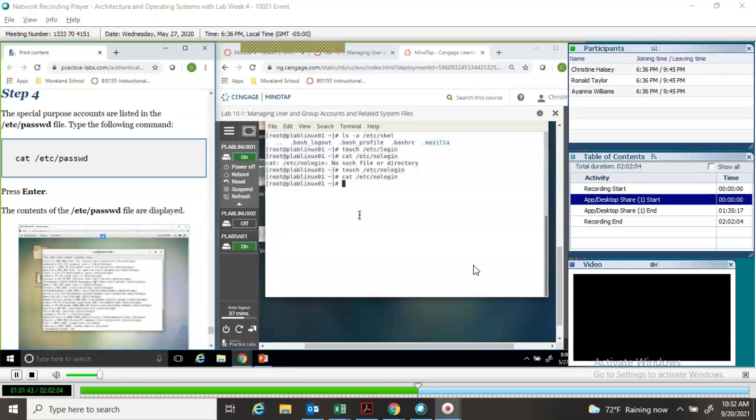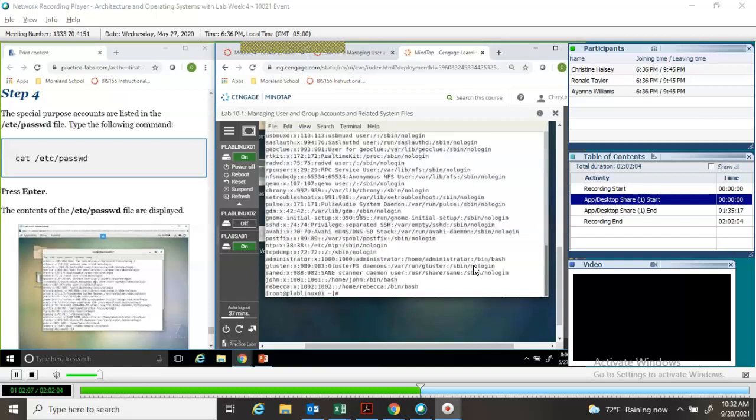And the special purpose accounts are listed in the /etc/passwd file. So we want to view that file with cat. Let's clear the screen. cat /etc/passwd. And you can see nologin.